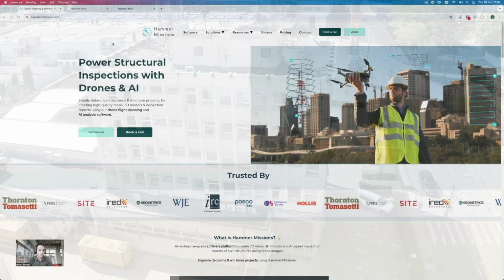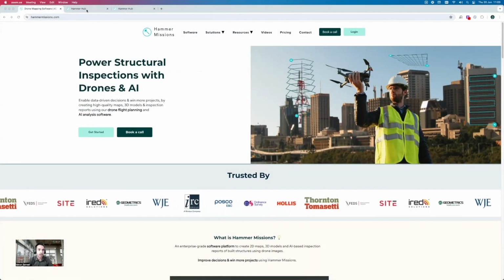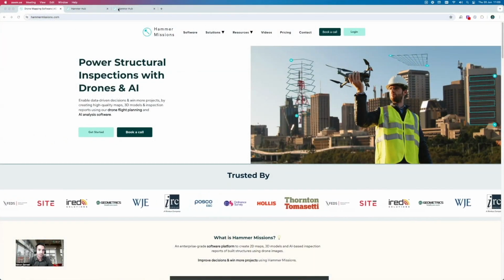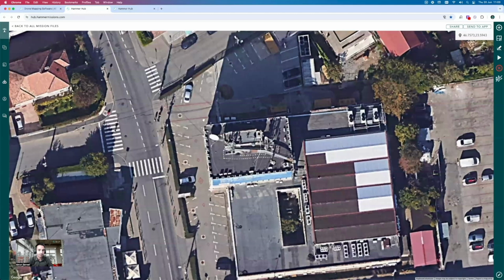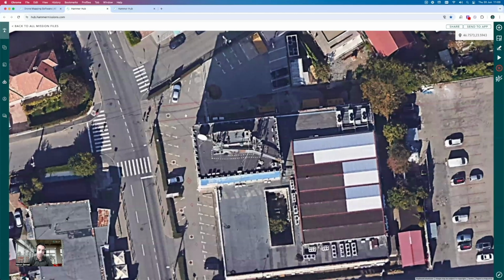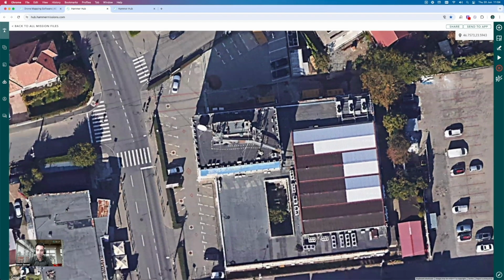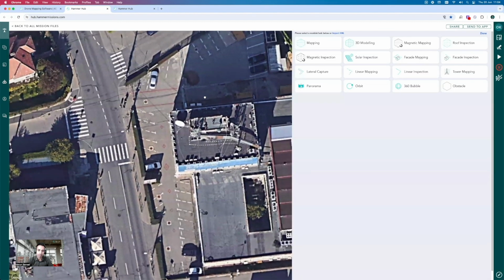So we're going to be using Hammer Missions for this project. And so what I'm going to do first is set up my facade flight plan. I've got Hammer Missions loaded up, and I've got a mission file where I've got the map loaded up. And this is essentially on the desktop computer. So the goal here is to create a rough flight plan for the building.